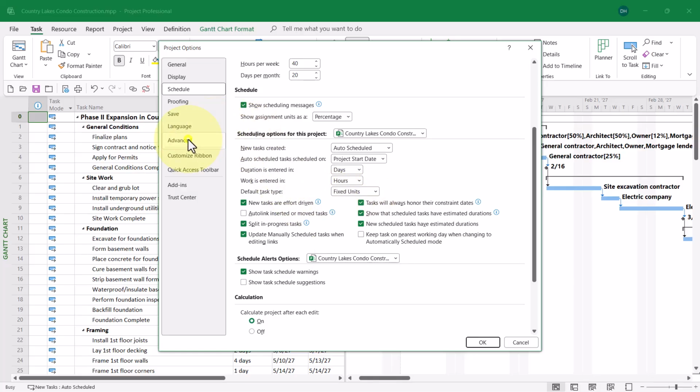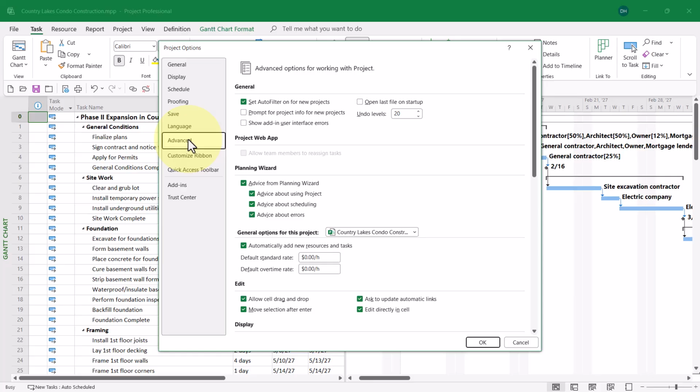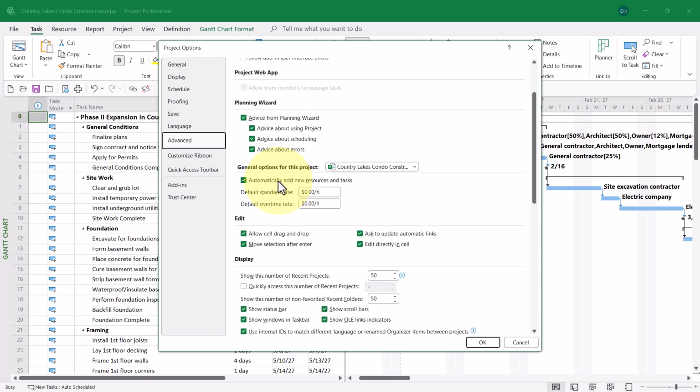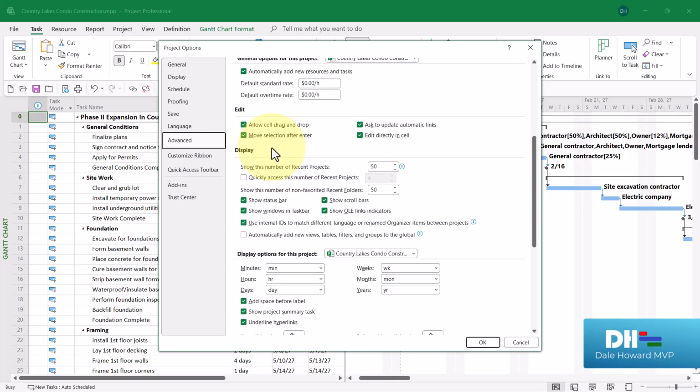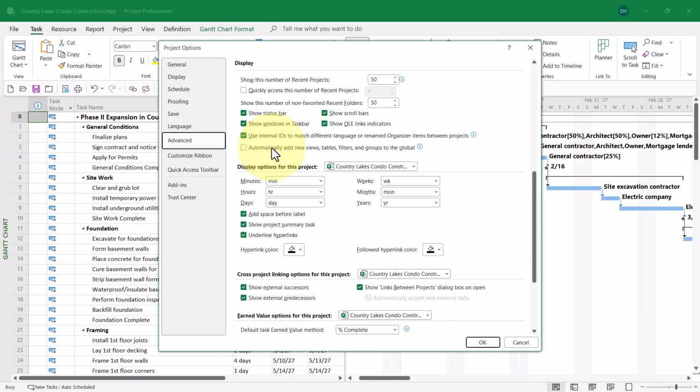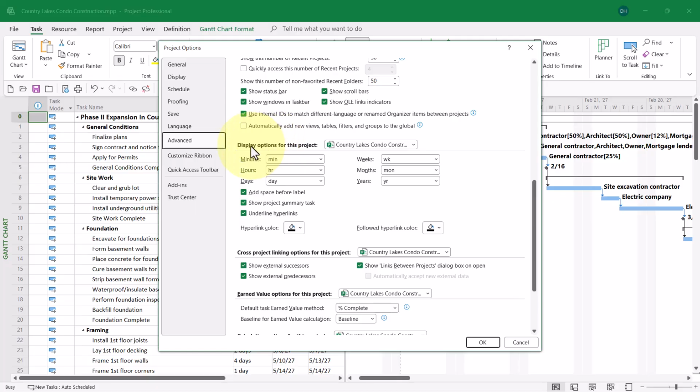Another location where I can find project-specific options is the Advanced page. Now we're going to find 1, 2, 3 sections right off the bat that are application options. But then here we are, general options for this project. There's my active project. So these options here are project specific. Then we got a couple more sections that are application options. And then we find display options for this project. And again, here is my active project.